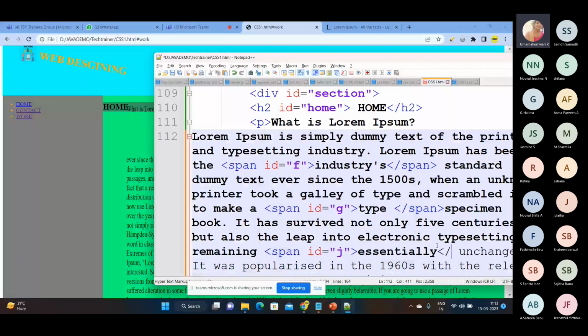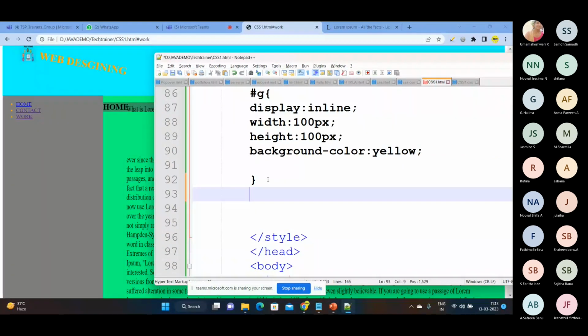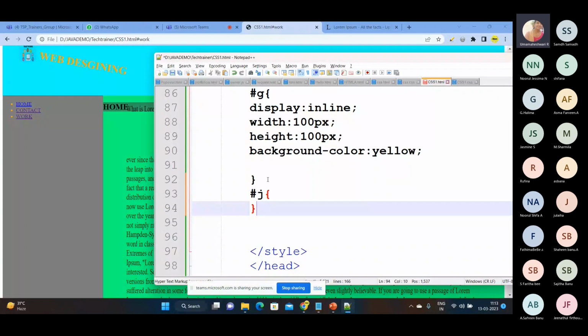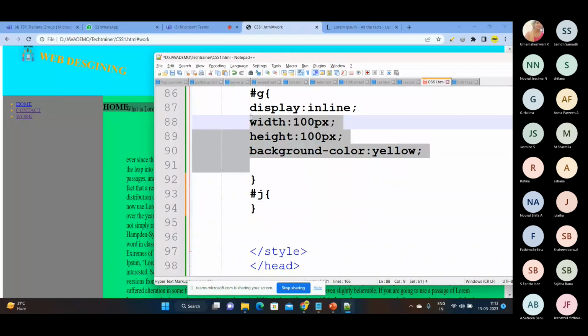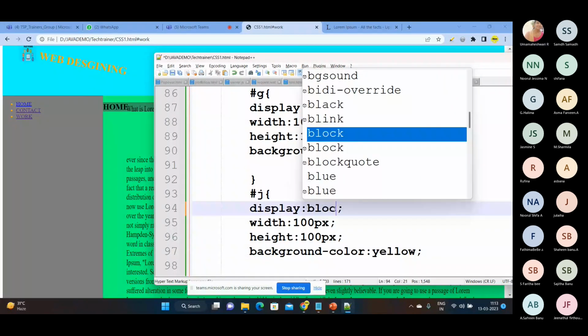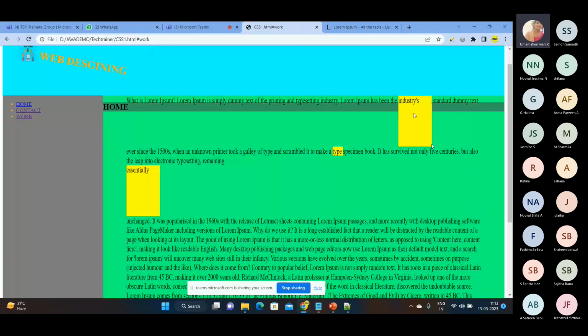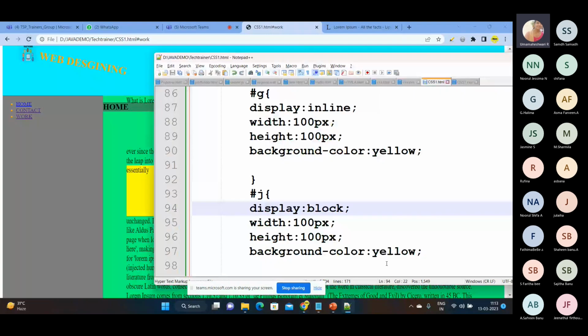Now just go up, slash J. Inside this, just copy all these things. See here, it is occupying the entire row, but inline-block will not occupy the entire row. Okay, so this is the main difference between display inline and inline-block.